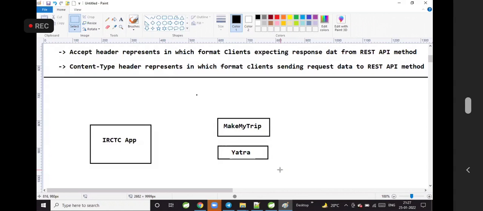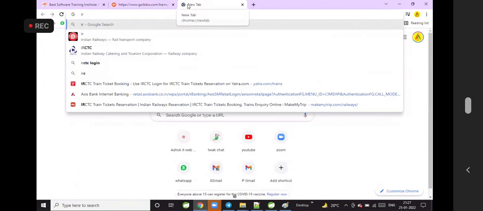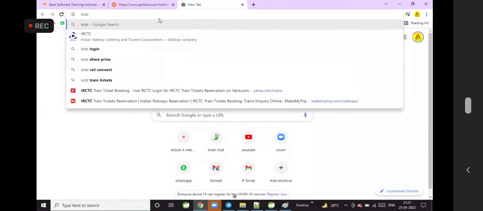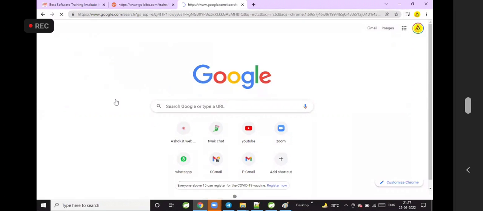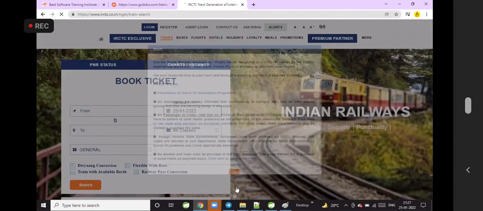No, in India there is only one railway, Indian Railways. But how come these applications are providing the facility to book train tickets? IRCTC is already available. If you go to IRCTC, you can happily book the tickets.